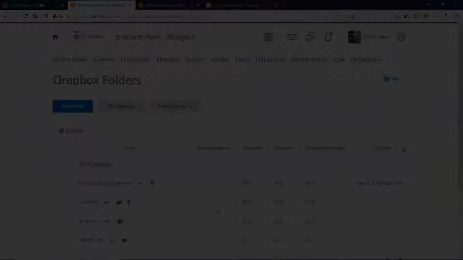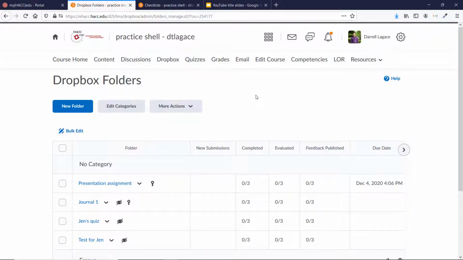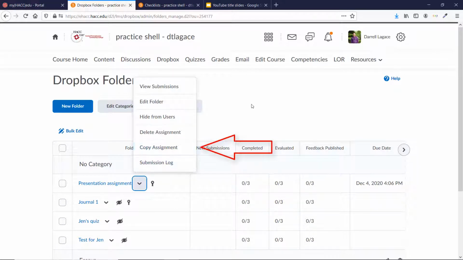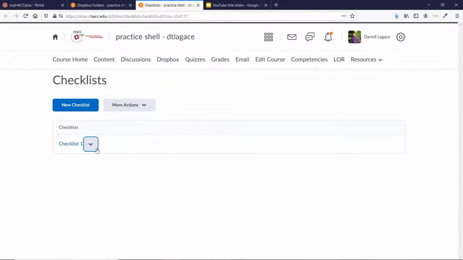The last update in August was a small one, but it allows you to make copies of assignments and checklists. If you have several assignments or checklists that are very similar, this is an easy way to make several copies and just revise each copy as needed.